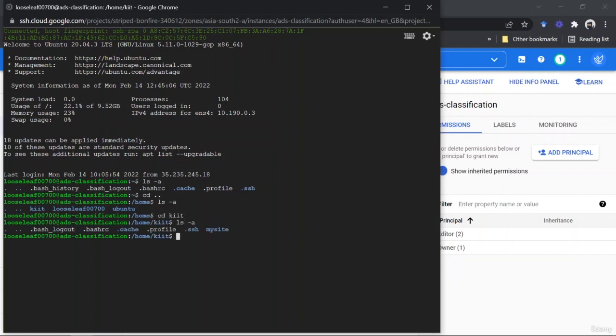ls -a. So if you do this, you would again see that you have your my site folder here, which we transferred from a local machine to the virtual machine through WinSCP, right? Now, ls -a is the command to showcase all the files and subdirectories inside a particular directory, right? Dash a is the flag to show everything.